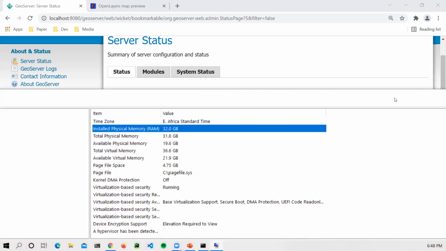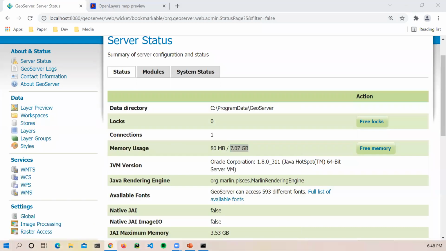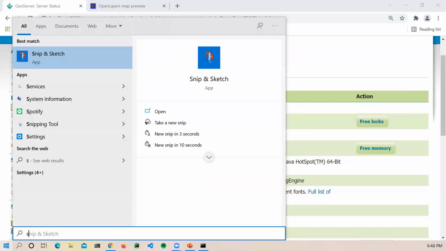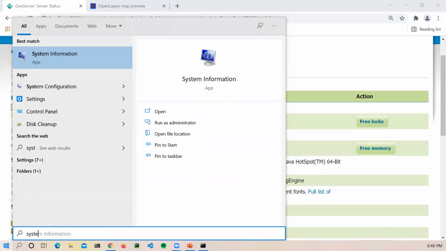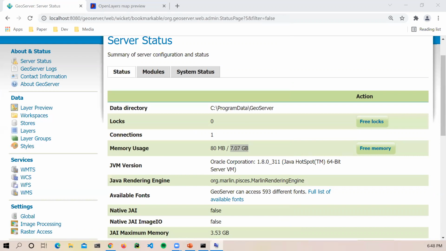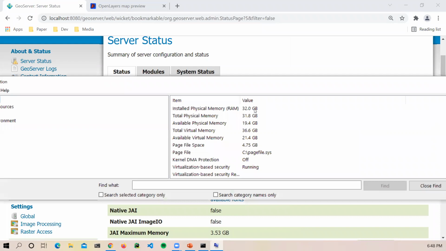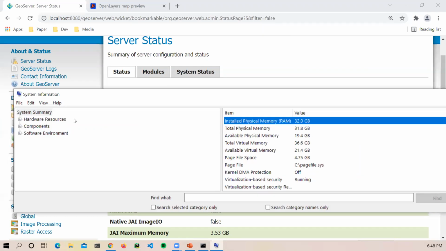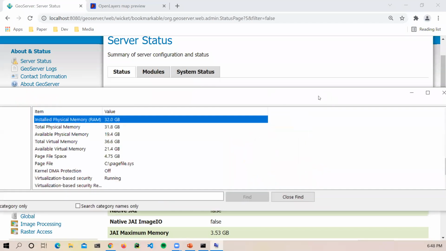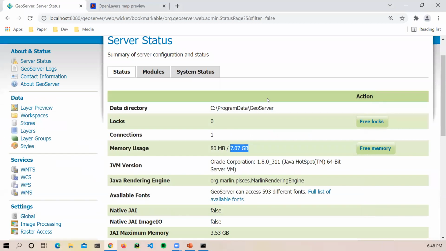If you want to check it or confirm it, you can just click on Start and then type System Info. And then you check your RAM, okay? It displays some window here. So this is the one. Under System Summary, we have Installed Physical Memory. In my case, this is 32 GB, okay? So yours could be something else. It would also be good to check before you deploy or install your GeoServer, okay?